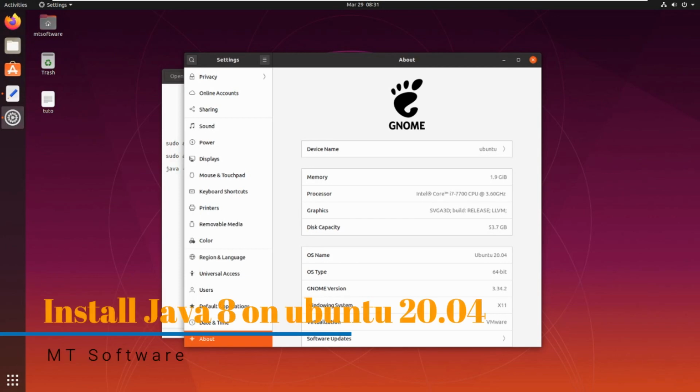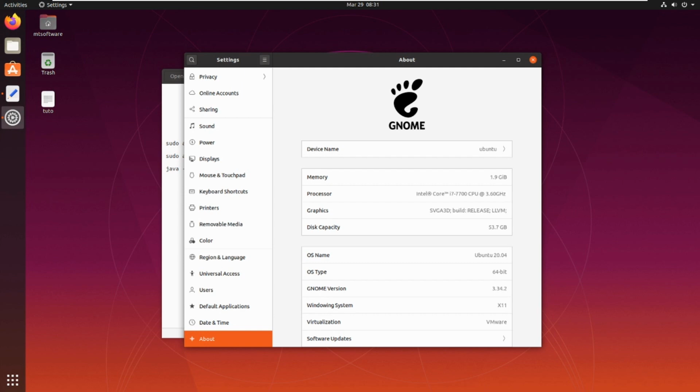Hello guys, we will see together how to install Java on Ubuntu 20.04. So let's start.